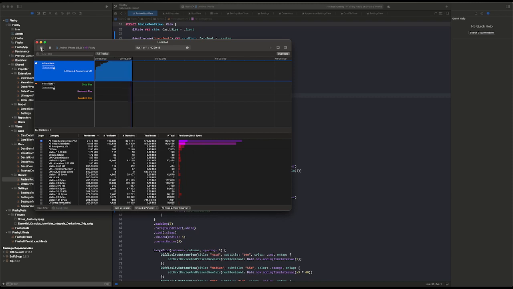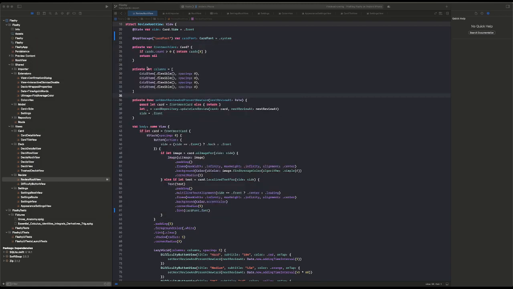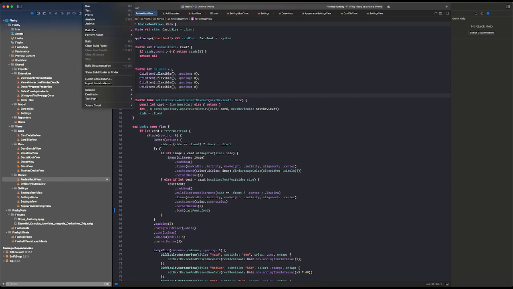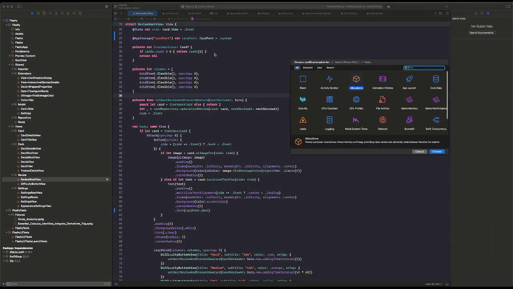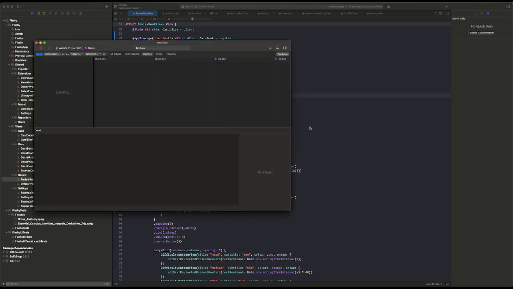No. So we're not looking at allocations. That's not what we need. Don't save. Profile. So what is it that I want then? It's not allocations. It wouldn't be animation hitches, would it? Well, let's find out. All right.